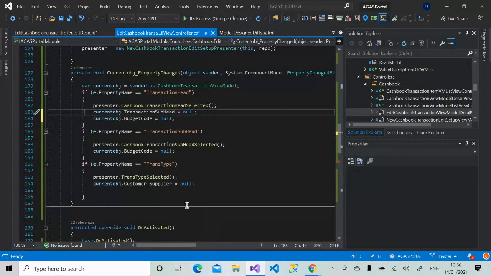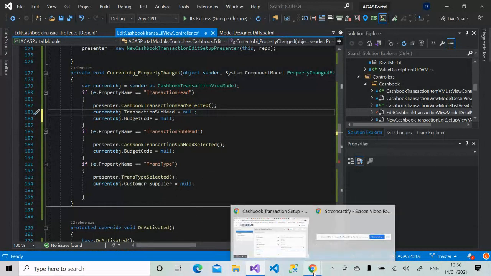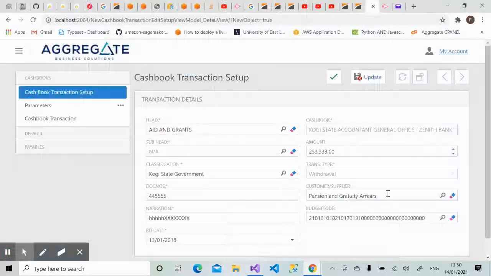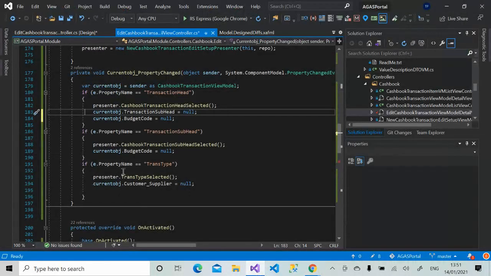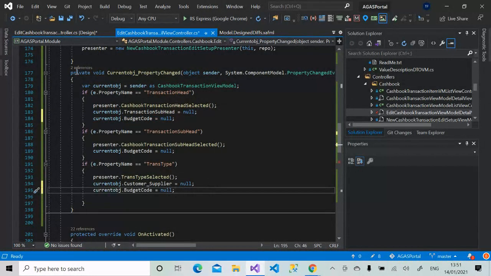So then, anytime this is changed, we will not only want to reset this one, because if it's a withdrawal, we bring suppliers. If it is deposit, we bring customers. So once this one changes, it should affect the budget too. Because only when you are withdrawing that you need a budget. So we'll come to transaction type and also take cognizance of this.